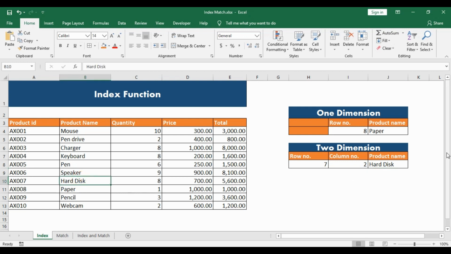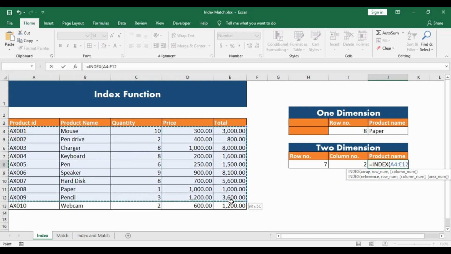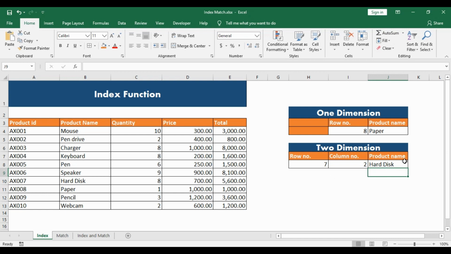Now let's make it a bit more dynamic, for which I will simply delete it. And again, I will type in equal to index. Again, I will use the entire data table as we have done before. Type in comma. This time, what I will do is select a cell reference for the row number, that is H8, and for the column number I will select I8 and then close the bracket, and I have got the answer as hard disk.